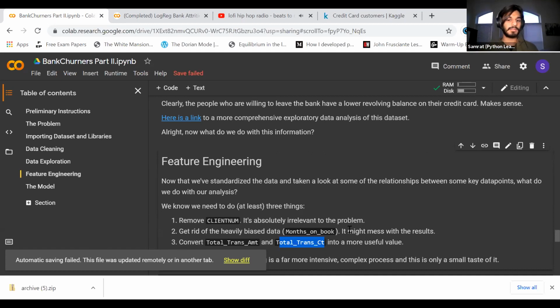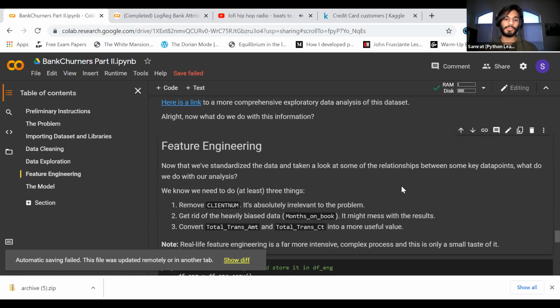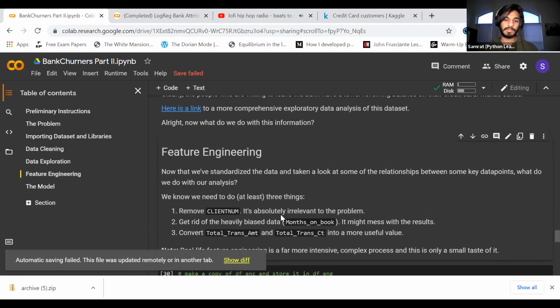For example, you could say someone with only two big transactions is less committed. You're using that card more for a rare occasion. So we can convert both of these columns into one more useful column, right? And Rohit wants to add something.